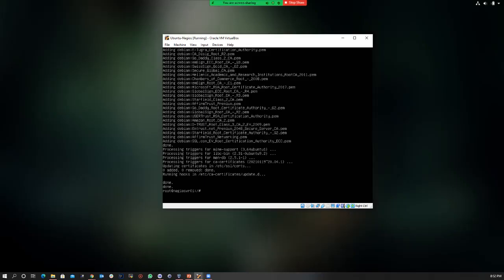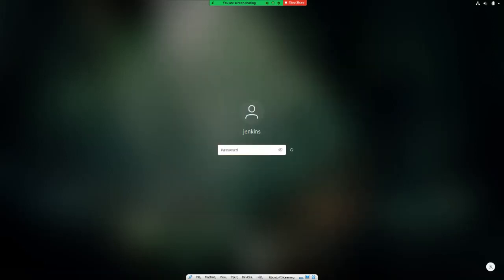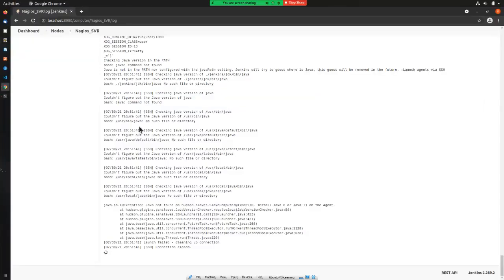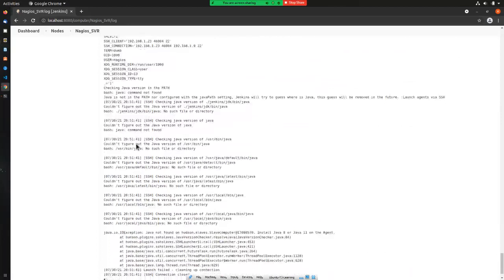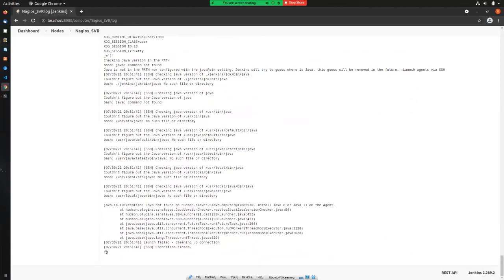Okay, finally it has installed successfully, but it took a lot of time because of the internet issue. So let me log back in to my Jenkins server. Right, so let me see. It still looks like connection closed.